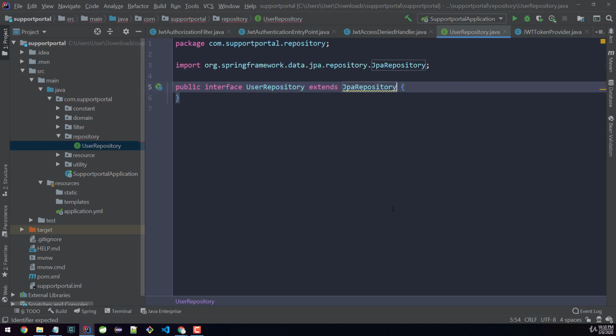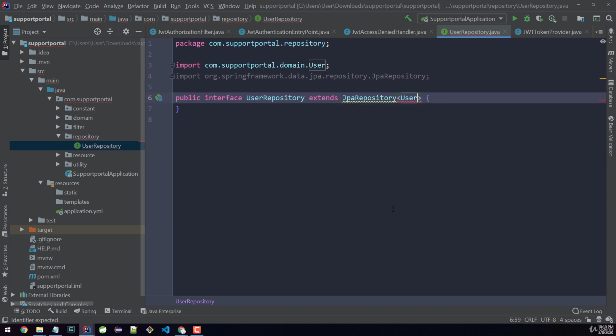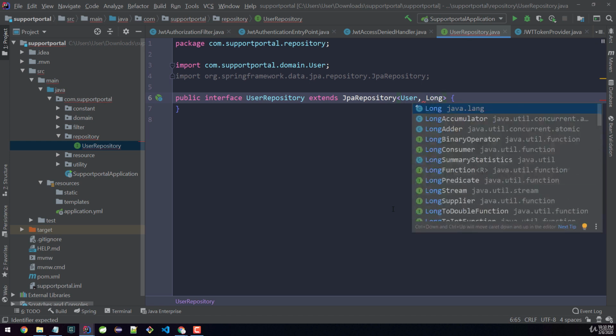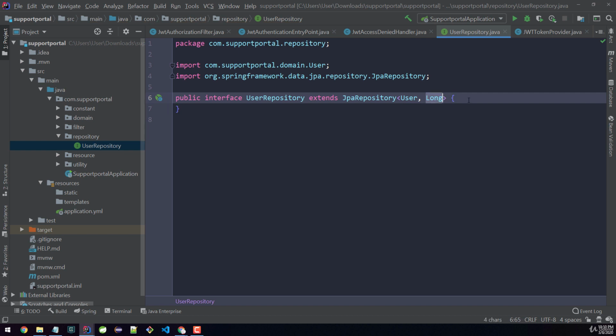Now for JPA repository, we need to pass in two things. We need to pass in the object or the class that we want to manage. So that's going to be our user class from our domain. And we also have to specify the type of the primary key. In our case, that was long.